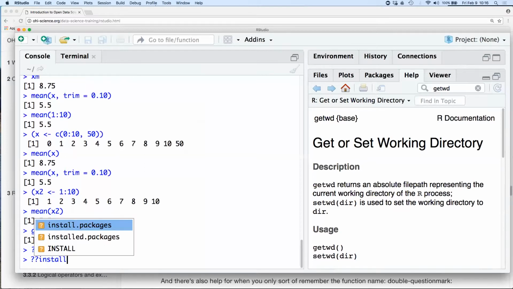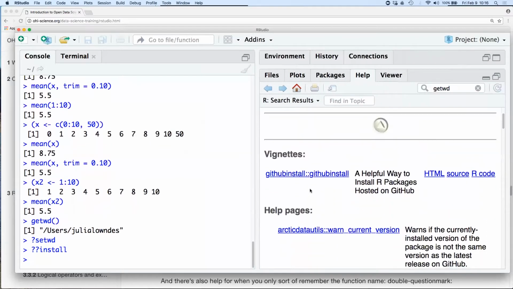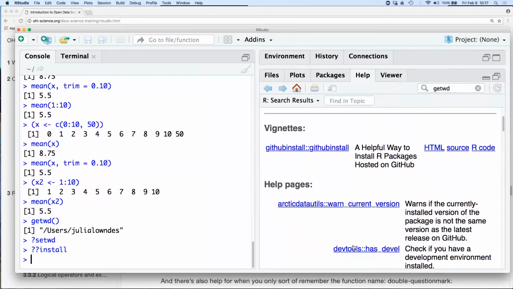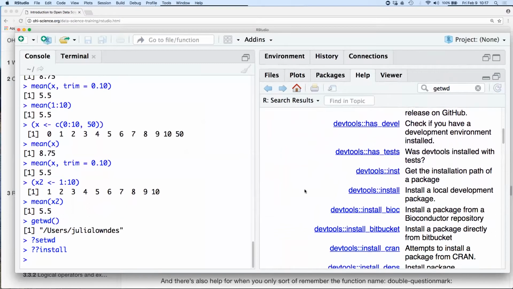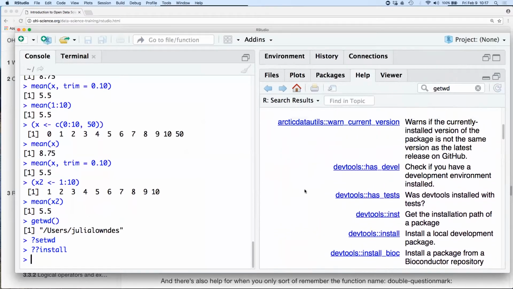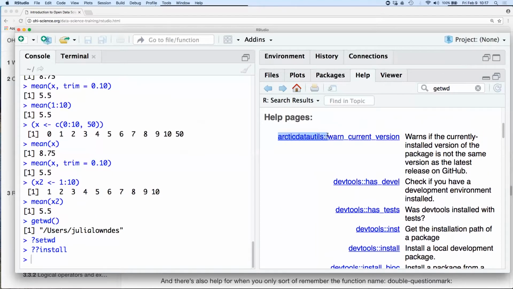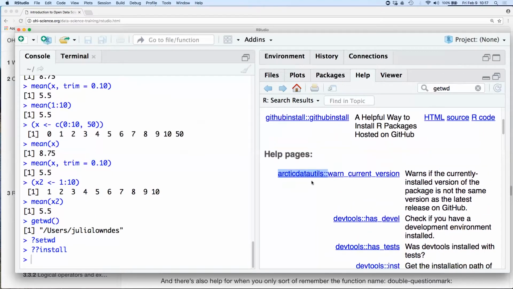So if I say double question mark install, in the help results, it will show me all help pages with some kind of install thing associated with it. So you can see that there's many different options that you might want here. The way I look at this is we haven't talked about packages specifically, but they are represented in this list in front of the double colon. So this is saying that there's a warn current version function that is within this arcticdatautils package, or there's these things within the devtools package.